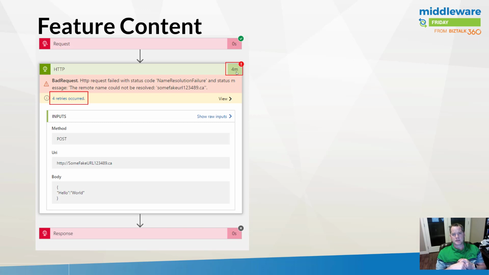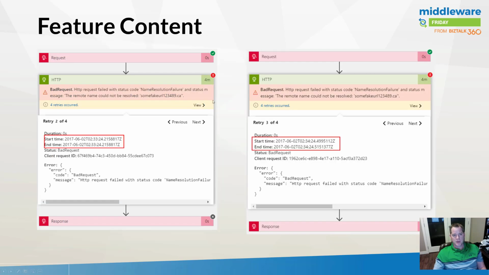Maybe 4 minutes is long enough, maybe it's not, but you can go ahead and change that, and you'll have up to a maximum of 4 hours and 4 retries in order to actually process that message successfully with your endpoint. So here's just the proof. In this case, it's 2 hours, 33 minutes, 24 seconds. And then we can take a look and we go 2 hours, 34 minutes, 24 seconds. So pretty much 1 minute difference between each of these executions, which is what we would expect.